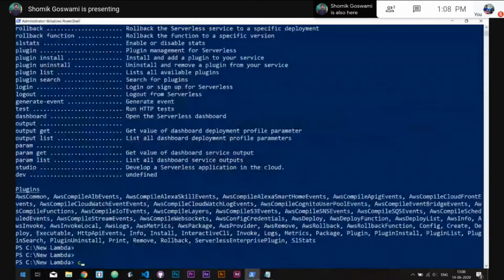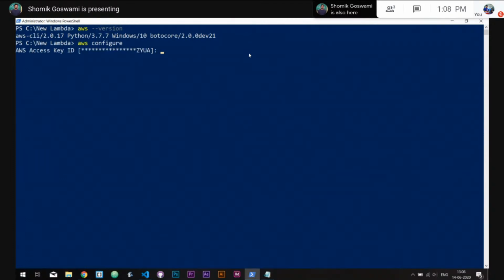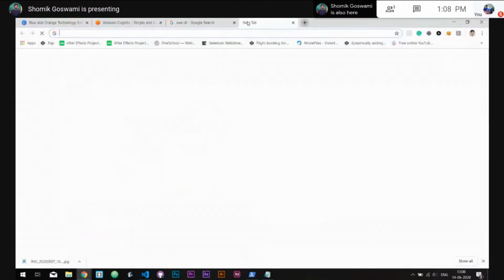Check. AWS. Yeah. So yeah, I have my AWS CLI configured, but to configure your AWS profile on your computer, you just need to type AWS configure, and it will ask for an access key ID and a password, which you can find on your AWS profile.